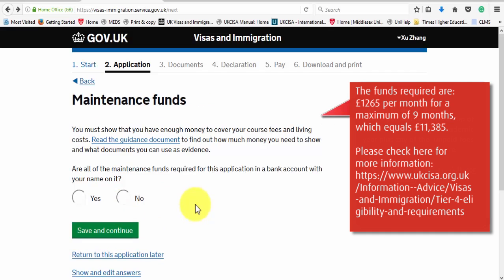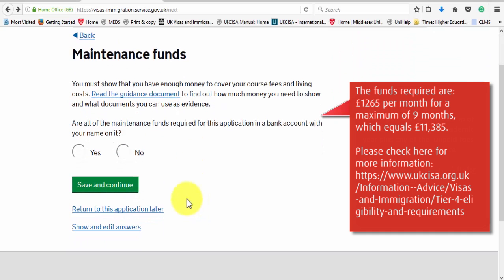You need to show that you have sufficient money to cover your course fees and your living expenses. Your course fees will be stated on your CAS. Your living expenses will normally be £11,385. The UKVI estimate that a student studying in London requires £1,265 per month, and the immigration rules require that you provide evidence of that finance for up to 9 months.